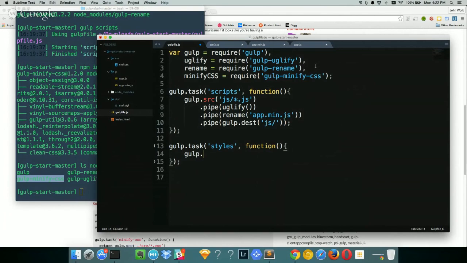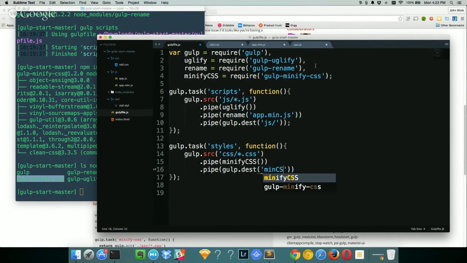And now we're going to have to specify a source. In this case, we're going to specify our CSS folder. We're not going to do anything with the stylus file just yet. And we're going to look for anything that has a .css. We're going to pipe that into our minify CSS function or plugin. And we're going to spit that out to a destination. And in this case, we're going to spit it out to just a min CSS folder.